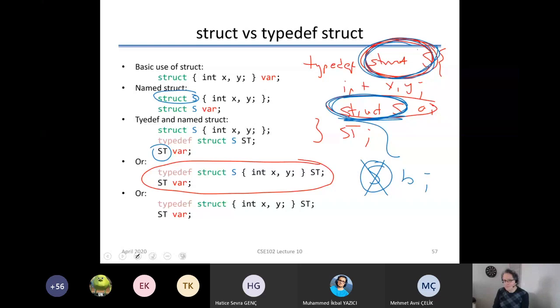structure. Okay. So this will be useful later on as we go into dynamic data structures, like linked lists and so forth. So keep this in mind. These are the possible ways of using structs with or without typedefs and with or without naming those structure types that you want to create. All right.